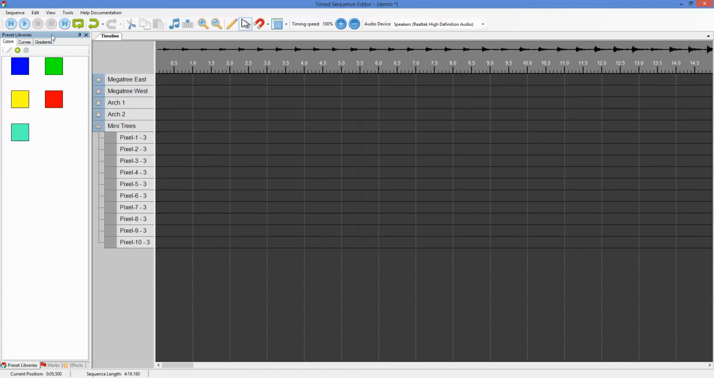What the preset library does, it allows us to drag these items to our effects and drop them. So if we have a set level effect out here and we want to change the color of that, we'll just drag that color and drop it to that effect.